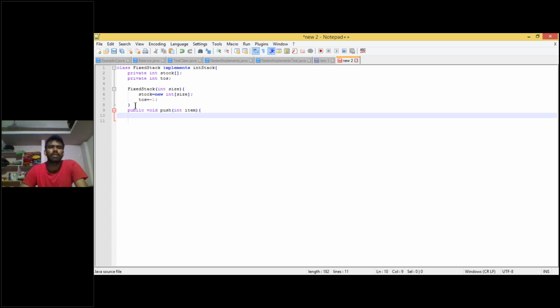The push method is taking int item. Here, what I'm doing is writing a condition: TOS equals to stock dot length minus 1.